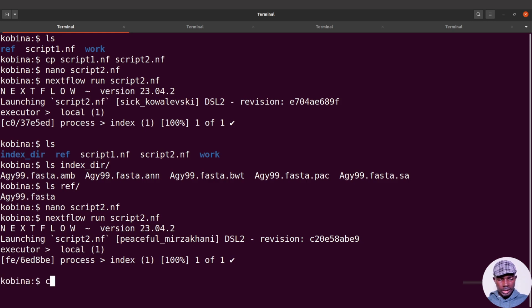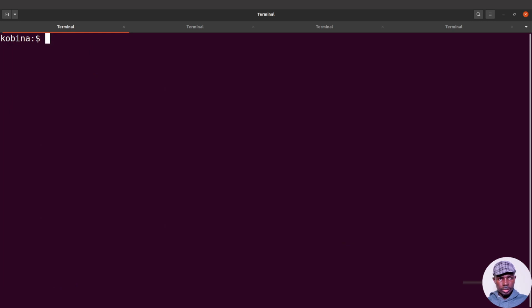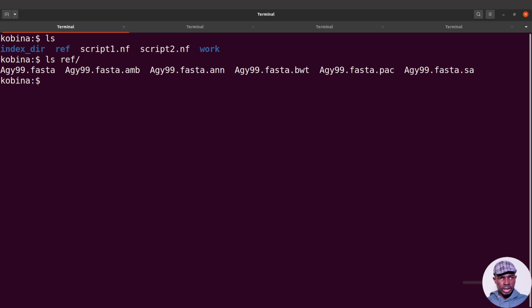All right, that has been done. So let's clear the screen and continue. Let's do an ls first, and then let's ls into the ref directory. We are going to find the index files there in addition to the original FASTA file. All right, so this is how we do it. So now we have been able to streamline the thing. So we have everything in one single directory. So that makes things okay.